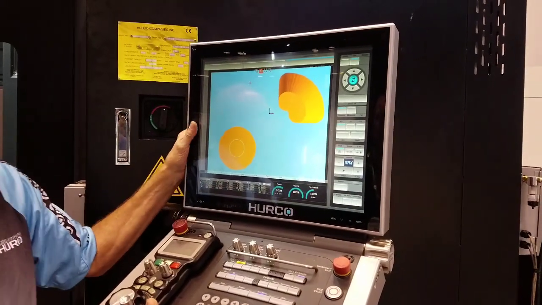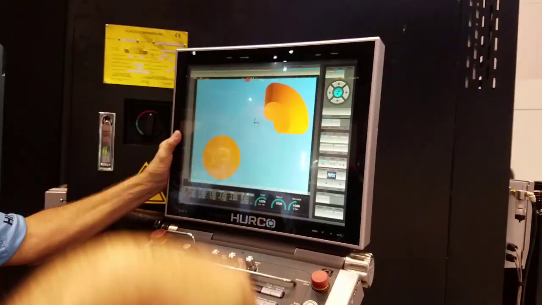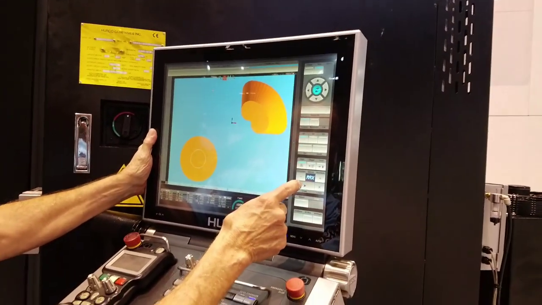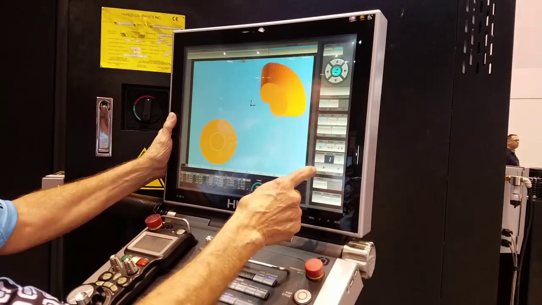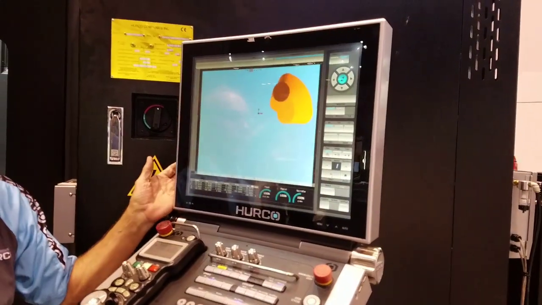Can you simulate the material removal on this screen? Like have its little tool cut stuff away, just so you can visualize it? I'm going to take the speed down. Hopefully it will. There it goes. Oh, cool.